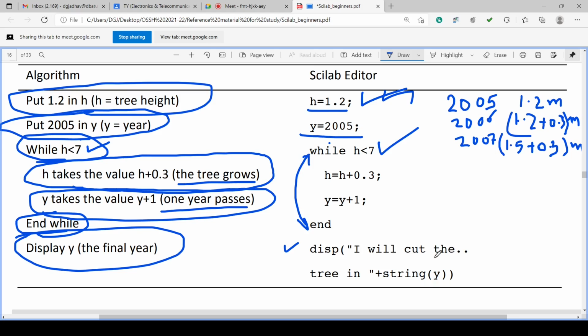Double colon, I will cut the tree. If you want to go on the next line, as instruction continuation, you have to give these two dots. These are two continuation dots. So this double colon, I will cut the tree in semicolon complete, and we are writing the variable converted into string plus string in bracket this variable value. So whatever the y value is, that is displayed, whether 2018, 2019, 21, 22, whatever.